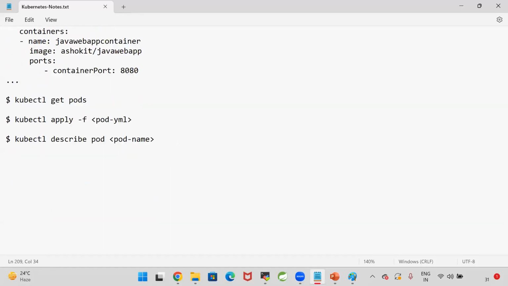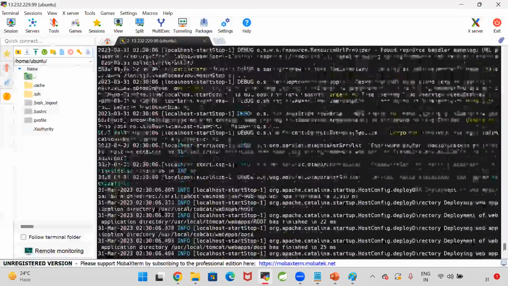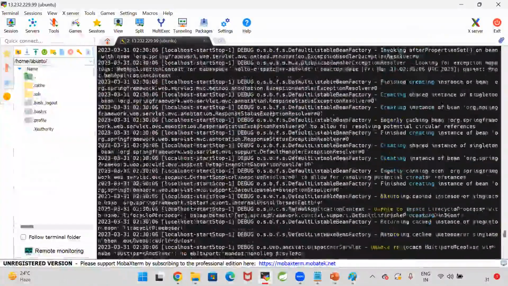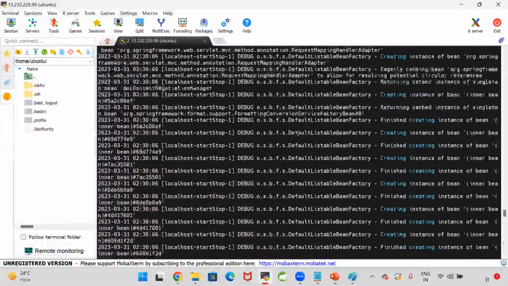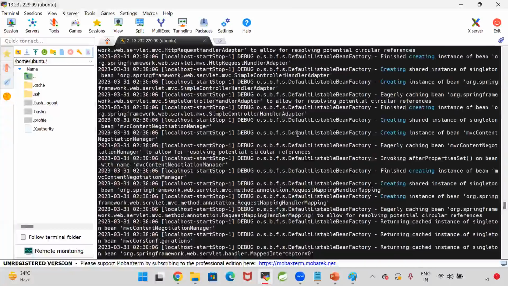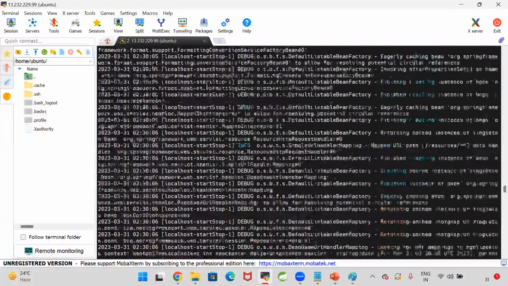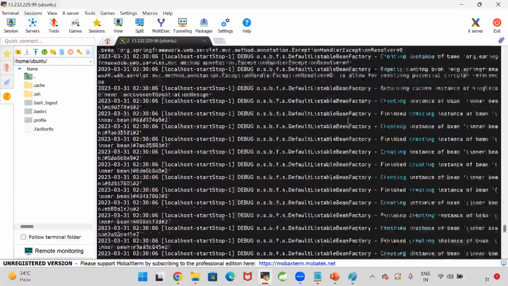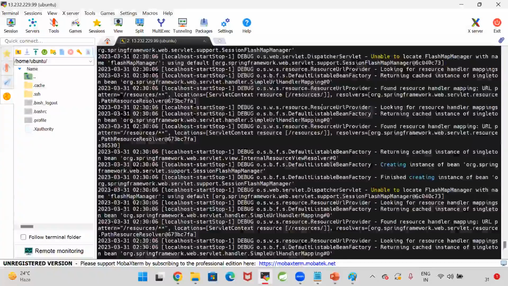So to check the logs of the pod, if the pod is not creating, you can troubleshoot the issue by using logs. kubectl logs pod name. By using this pod name, you can get the logs of the pod. So when you check the logs of the pod, you can see what happened inside the container. Inside the container, our application is running. That is a Tomcat server. In that image, Tomcat server and Java web application are available. My application is deployed in the Tomcat server.